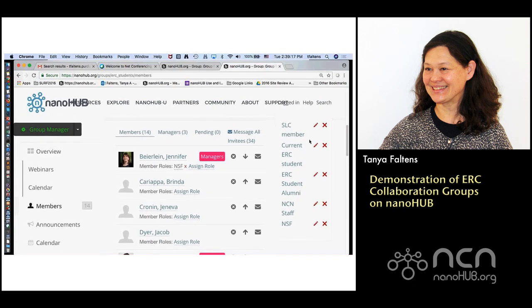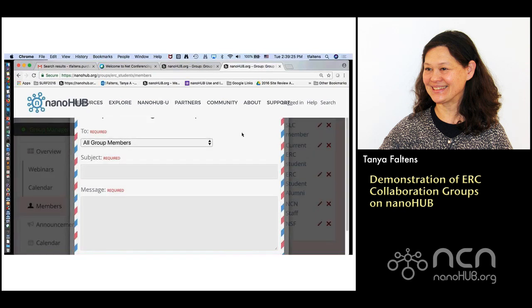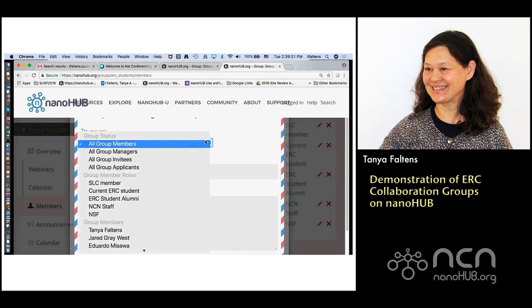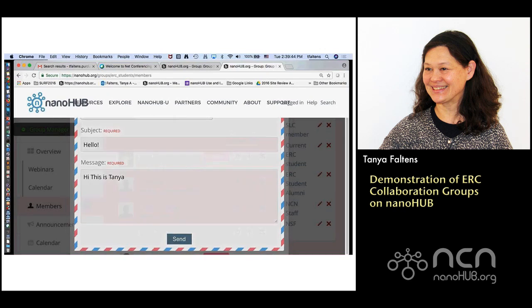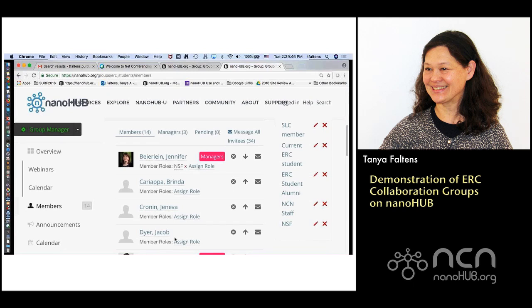Now, one of the functionalities, or one of the reasons these roles are nice, not only for figuring out who people are when you come in here, is if I want to send a message. So I can send a message to all group members, or I could just send them to certain roles. So maybe I just want to send a message to the NSF people. And it's as simple as that.